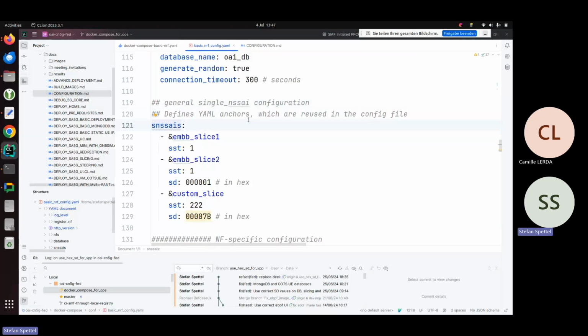By the way, Robert, that's a good argument for YAML, that you can use anchors. It's very nice. So it's kind of variables. Yes. Yes, let's call it a variable.